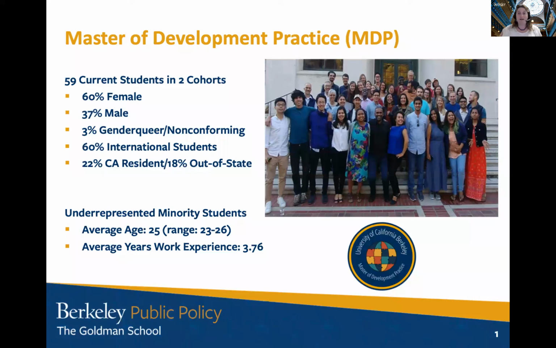So who are we? Well, we currently have 59 students in two cohorts. We have about 60% female, 30% male, and 3% gender non-binary. Currently, 60% of our students are international. This is higher than in previous years. I believe the pandemic might have had something to do with that. We usually have about 50% international students and 50% United States citizens and permanent residents, but we do have a slightly different composite this year.